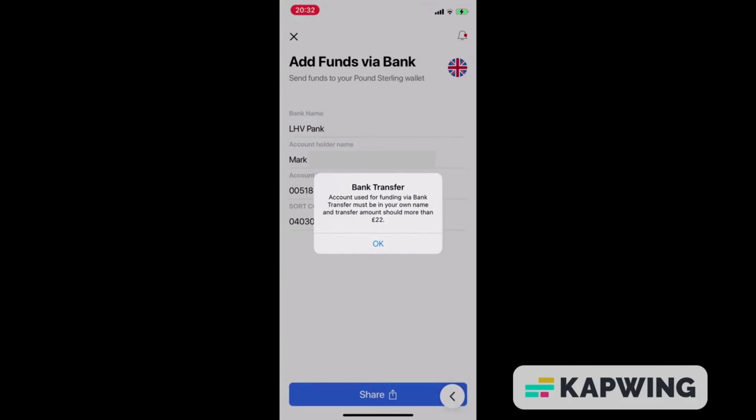Okay. The LHV Bank is the bank that Tap use. And they are an Estonian bank, but obviously they have a branch in the UK, which is why they've issued you a sort code and account number. All right, so that concludes the process for getting your account details in Tap. Okay, and then we're going to proceed back to Revolut.